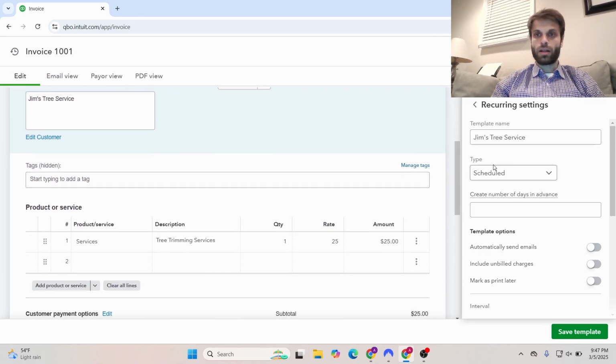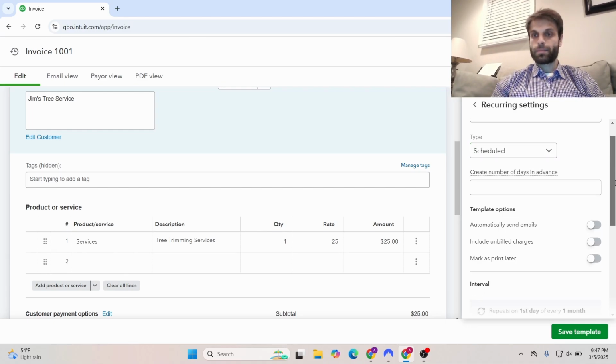Okay, so this is scheduled recurring settings over here. We have scheduled, reminder, or unscheduled. For reminder, QuickBooks will remind us when we need to send the invoice. Scheduled, it will automatically send the invoice. So here, we also want to make sure that we click automatically send emails if we want QuickBooks to automatically send our emails for us.